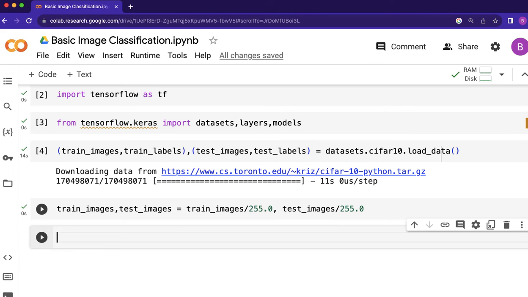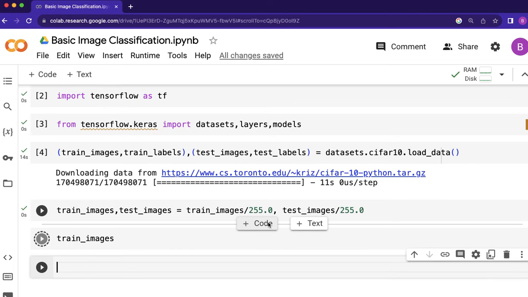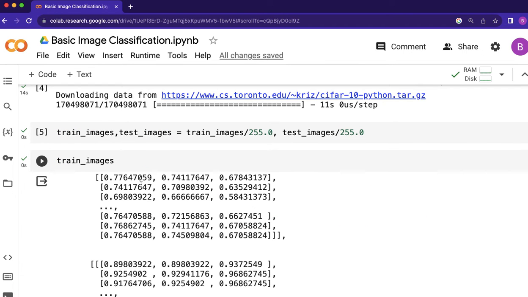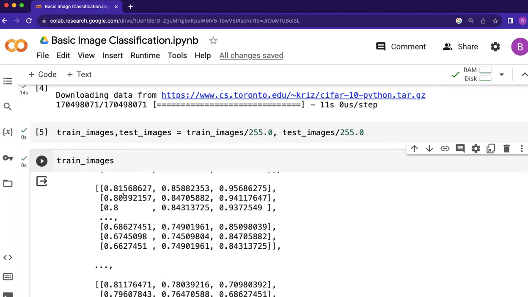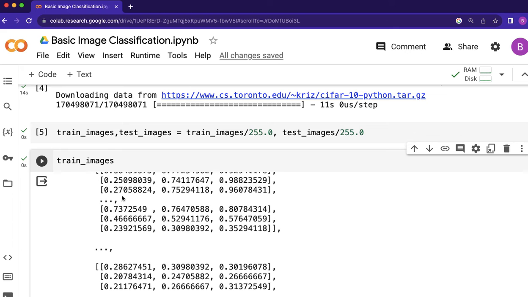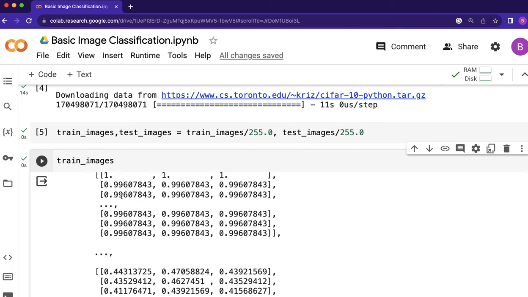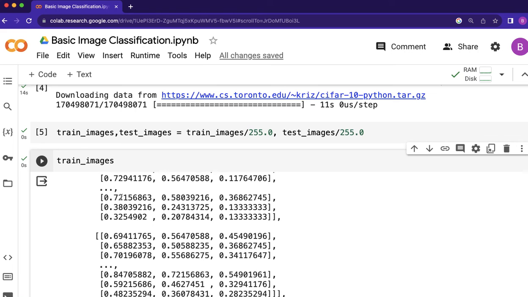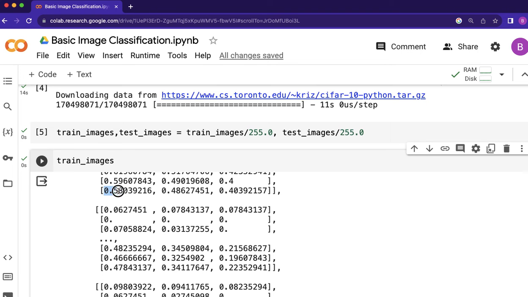If we see train images, let's see what we get. Each image is stored as pixels, and these are the images in the range. All the pixel values are in the range 0 to 1. So these are the images.